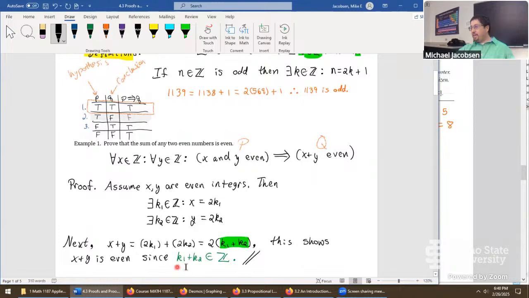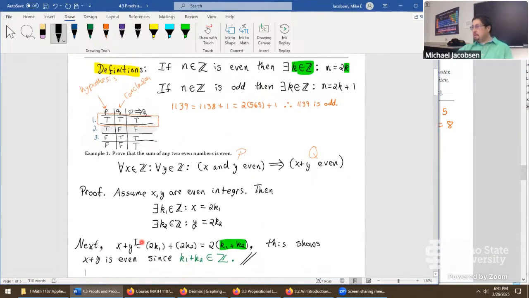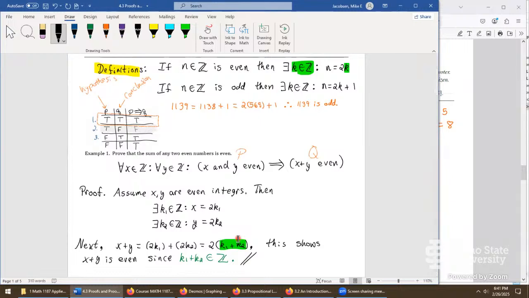So this one's a little bit weird with the K1 plus K2. It could be either even or odd, but it doesn't matter. X plus Y itself is even the moment we can separate 2 times any integer whatsoever. I guess what I meant is, you're saying that K1 plus K2 is an integer right there, but you don't really point out that it's divisible by 2 to show that it's even.